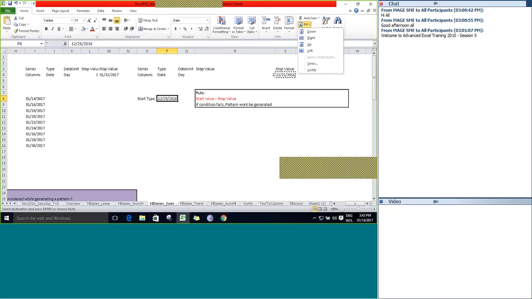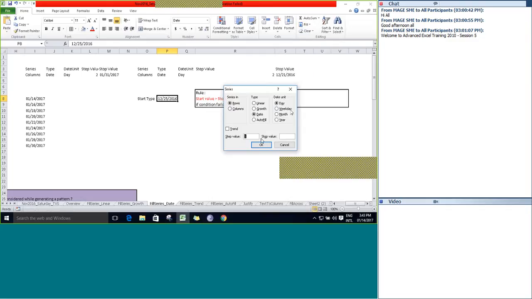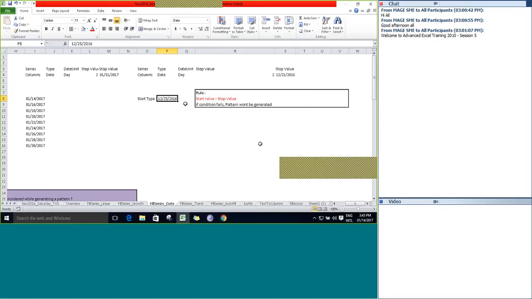Go to fill, go to series, and provide the stop value here: 12/21/2016. The start value itself is 25, but we are giving the stop value as 21. So it is a lesser value. So what happens? This particular rule type applies. The condition fails, so the string won't get generated to the user.